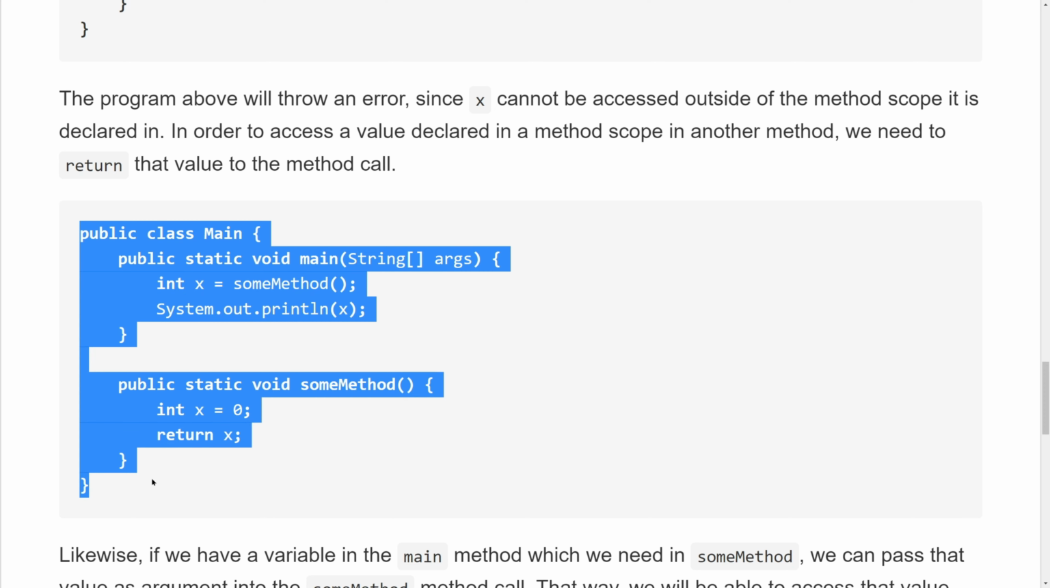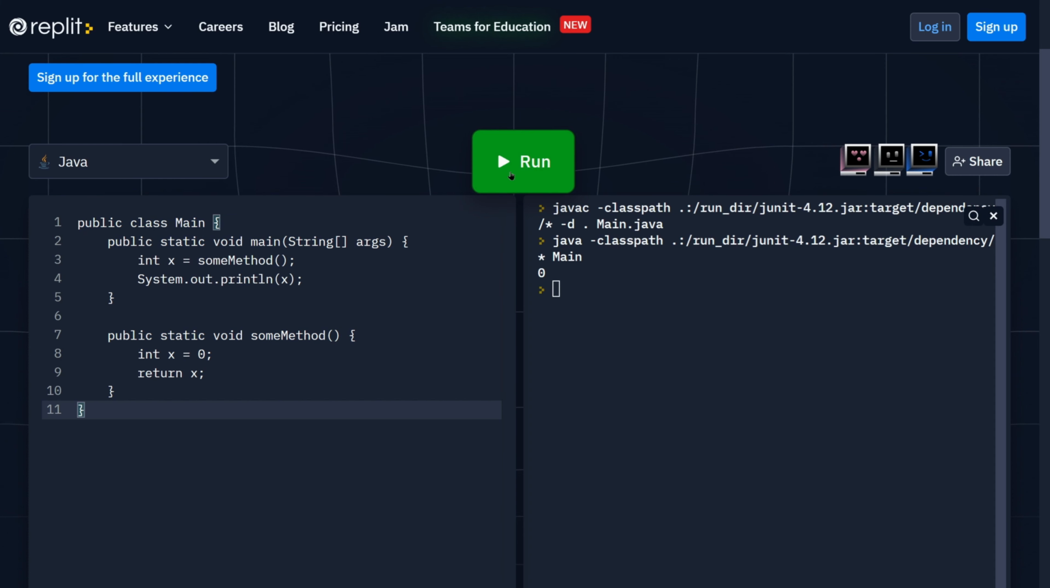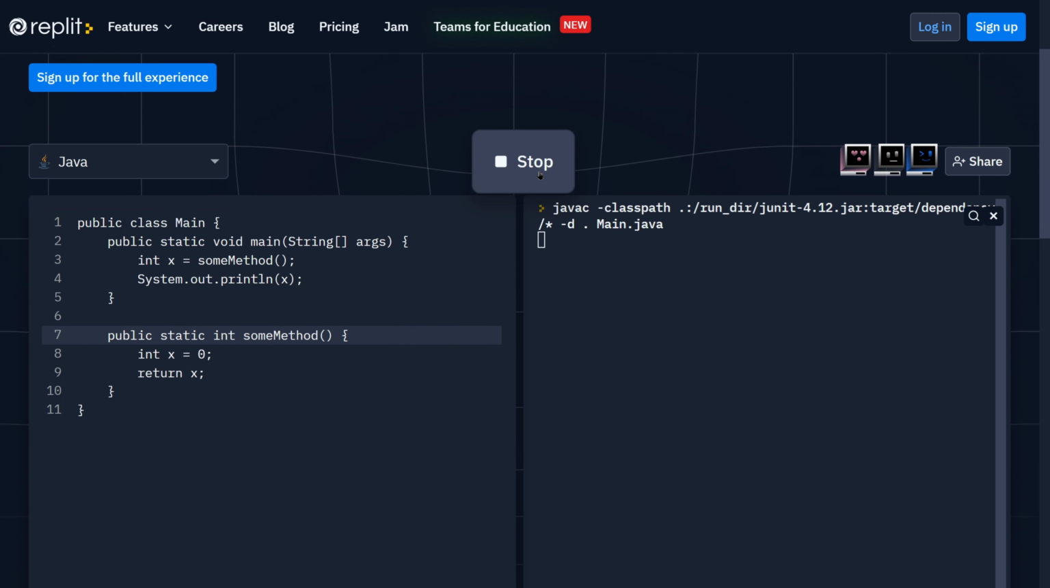Let's copy this program into our editor. And before we do anything else, let me fix this return type to int. Running this program, we should see that we print out 0 just fine. And what happened was we go to main, we run some method, the return value is stored inside of x, we print out that x, because x will be the return value of some method, 0, so we print out 0.